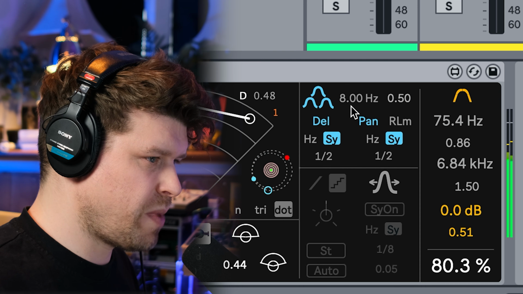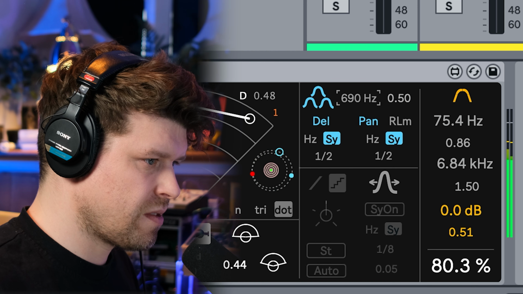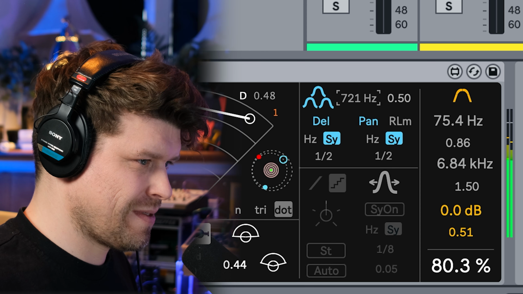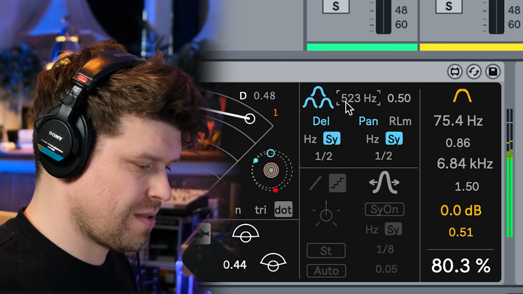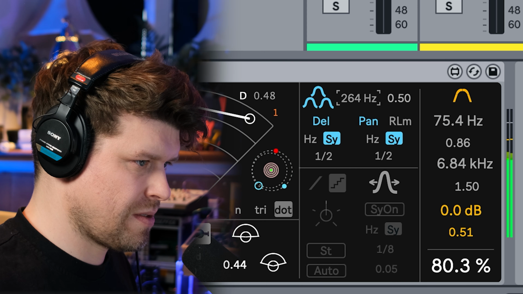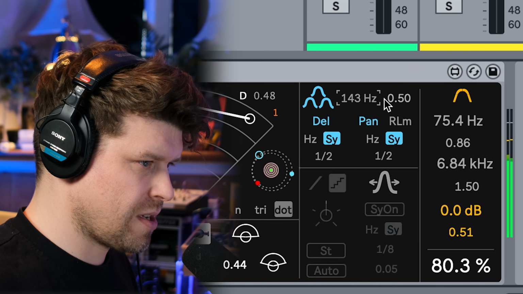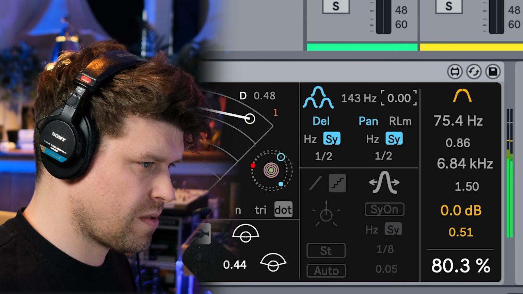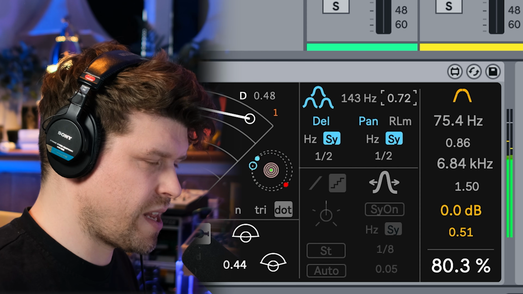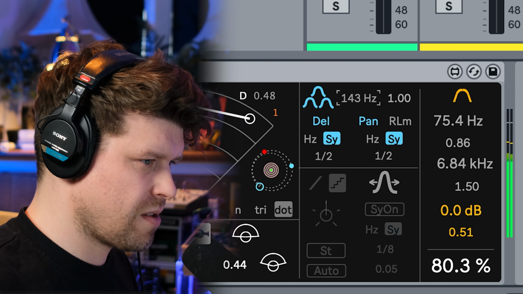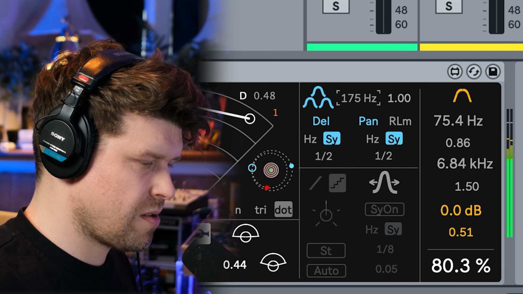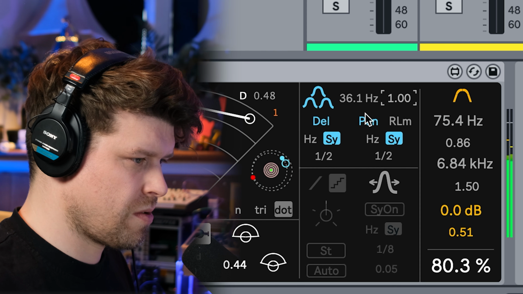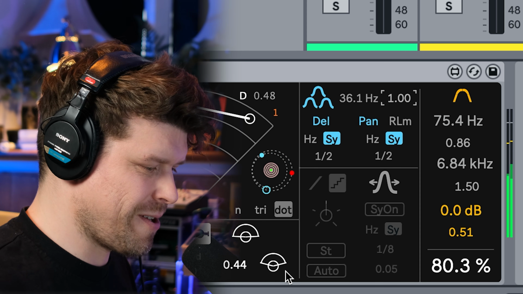So now let's increase the speed by using this dial here. Whoa. Then we can increase the randomness here. I think this is using an LFO, it sounds like. Nice. Wow, that's really cool.